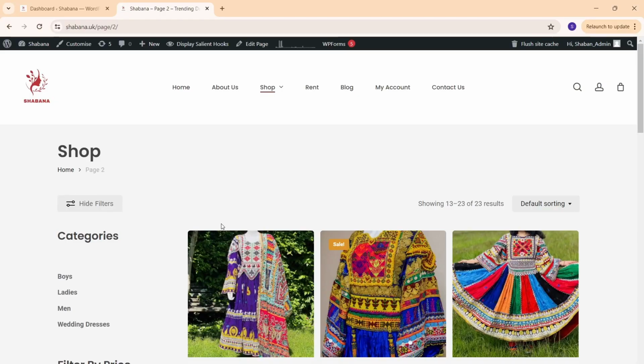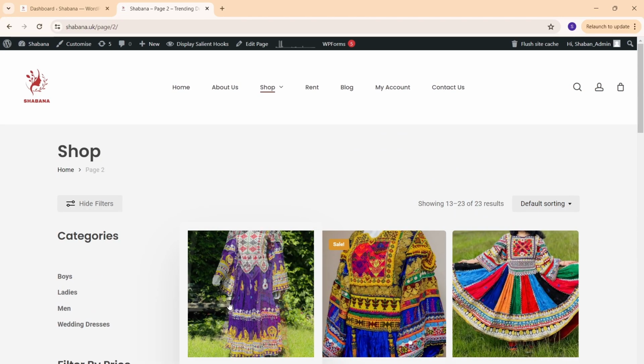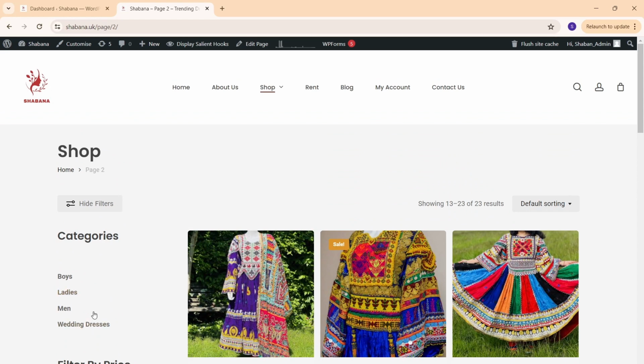So we are going to use this website, which is an e-commerce website selling some traditional dresses. And for this website, I'm going to add some categories right now. If you look at it, we've got only a few categories here: boys, ladies, men, wedding dress. So we want to add some categories for accessories, for party, for girls.